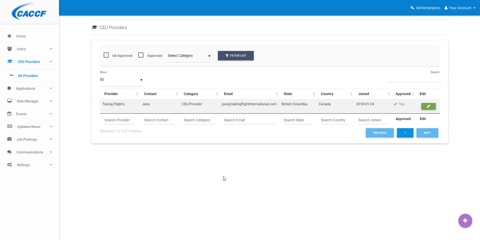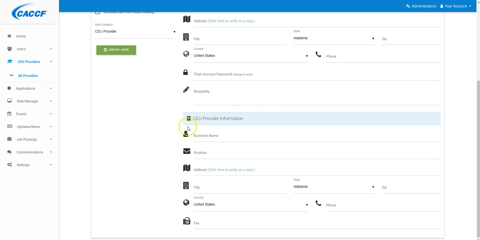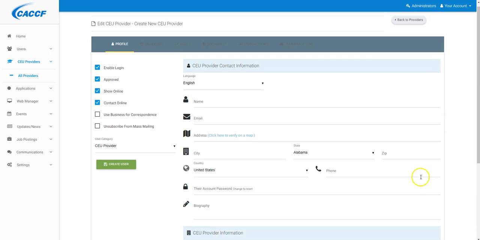So if you say need to add a new CEU account, you would hit this little plus circle at the bottom right. And you can set up their settings like enable login, that they're approved, show online, contact online, their language. Now this first group of information is the provider contact information, so their specific personal email and name and such. And then the second section is the information about the actual provider company, should there be one.